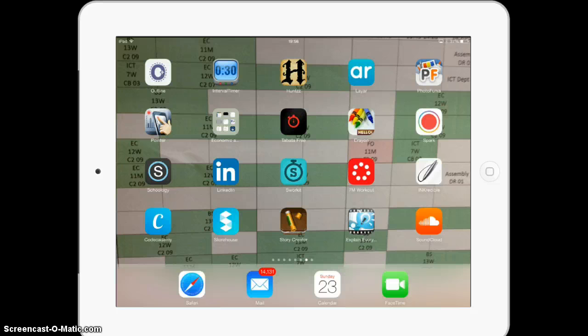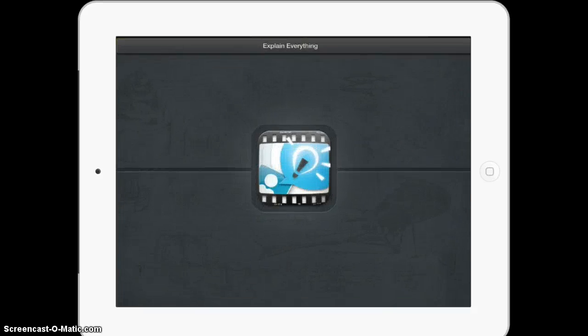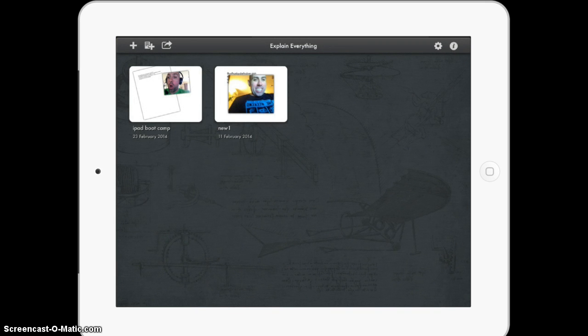Okay, this one is to look at an app called Explain Everything. We can see that on the bottom row, just on the right hand side next to SoundCloud. If we click on Explain Everything, this opens up. As you can see, there's a few stories already in there that I've put in. This is just going to be a quick overview, just to give you an idea of what you can do with Explain Everything and also how you can integrate it and save it into Google Drive.